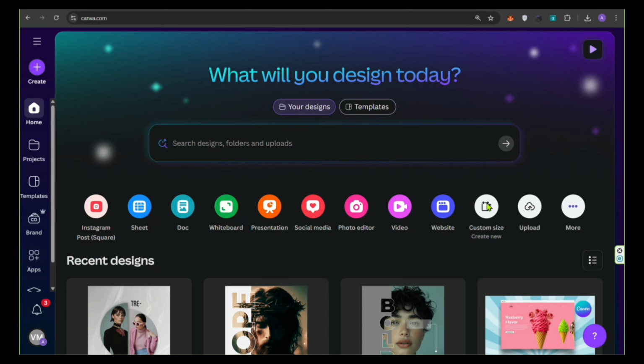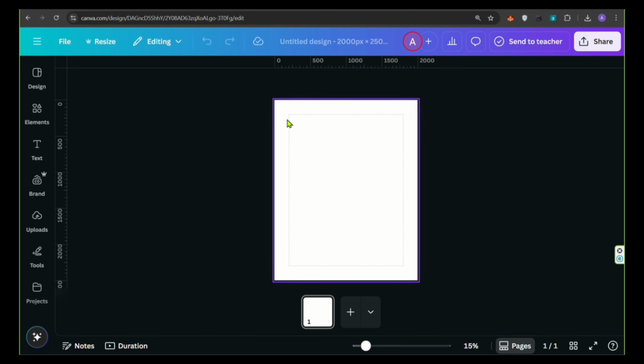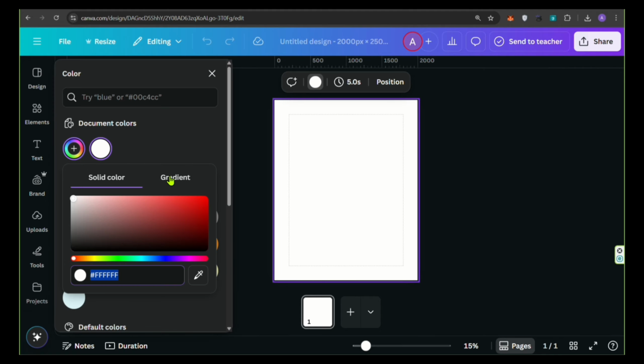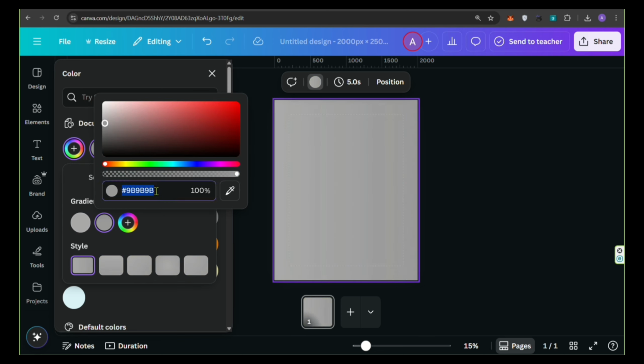First, click on Custom Size. I choose 2000 by 2500. Click on the background, go to Color, then Color Wheel. Select Gradient, and apply the color code ACACAC. For this one, the code is CEC9C8.